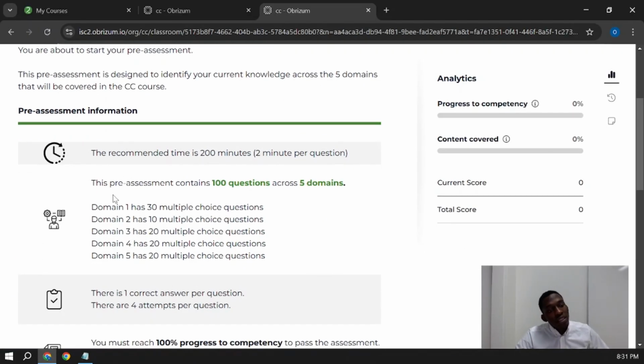Now this is a pre-assessment, right? This is not graded, so you don't need to be afraid of this. The aim of this pre-assessment is for you to gauge your current understanding of the certified in cybersecurity exam. So you are going to take this pre-assessment first, then you do your courses, then after your courses, you're going to take this pre-assessment again. It's at the beginning and at the end of your certified in cybersecurity self-paced studies.